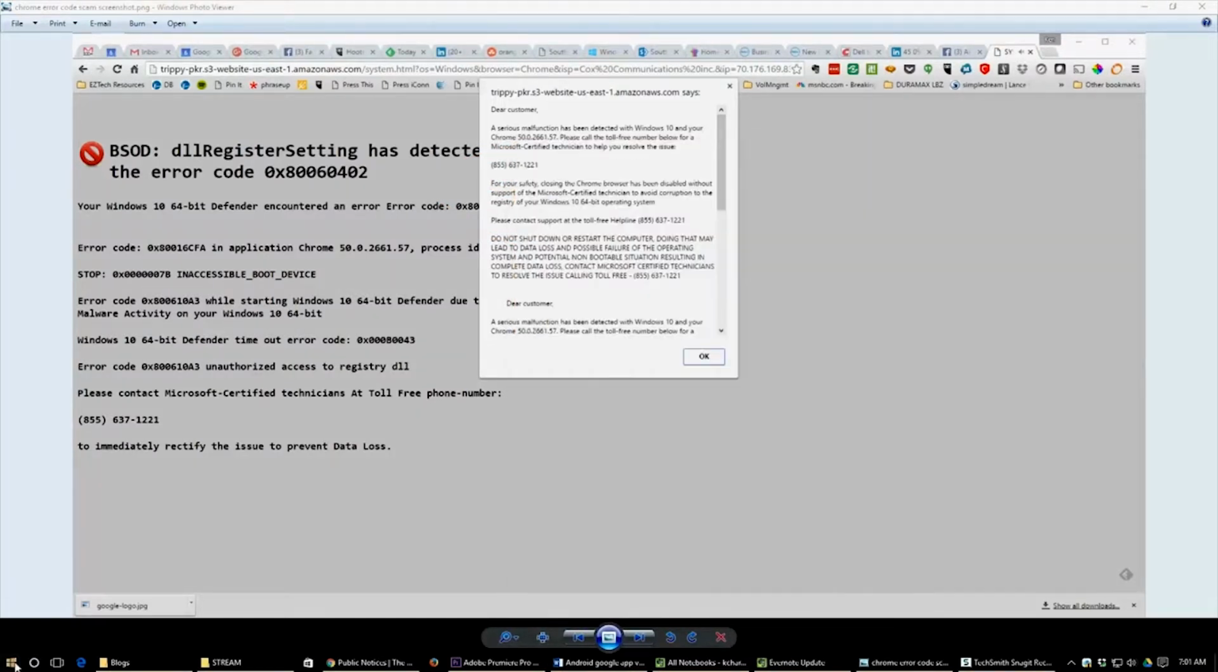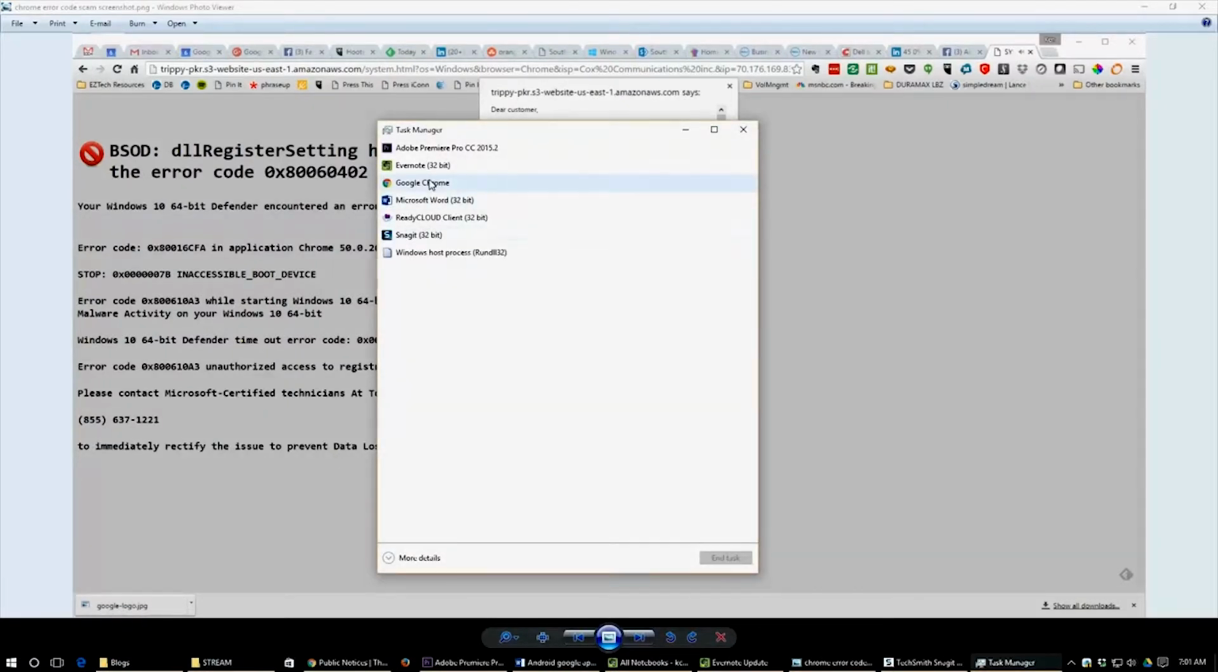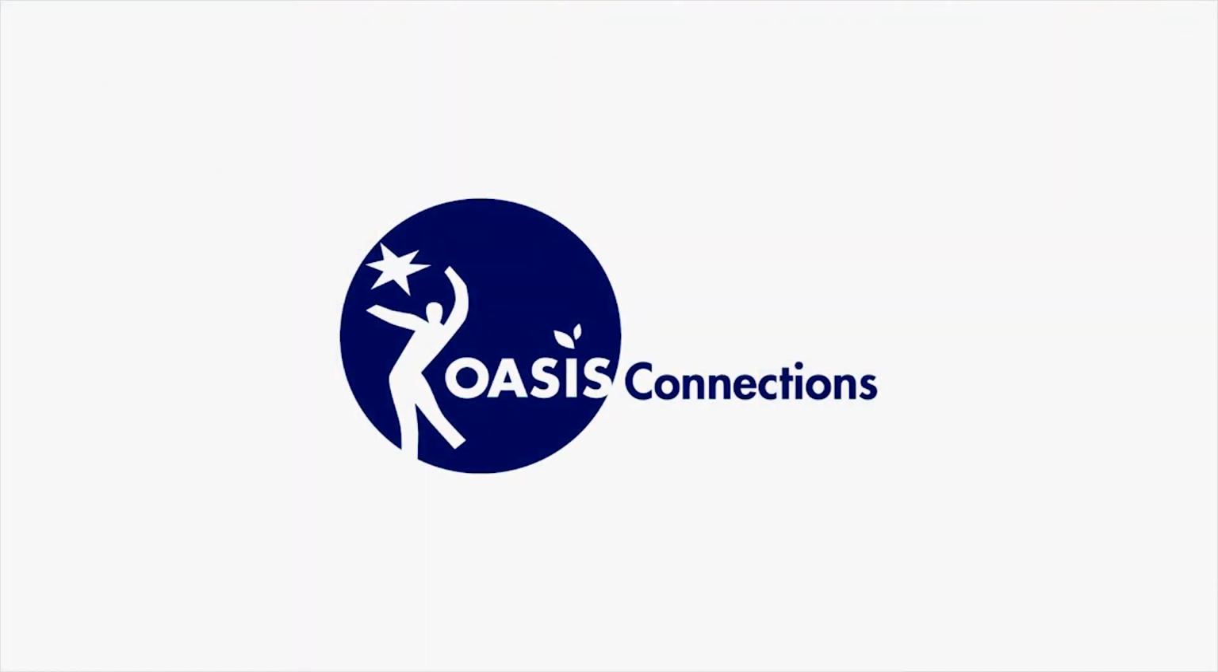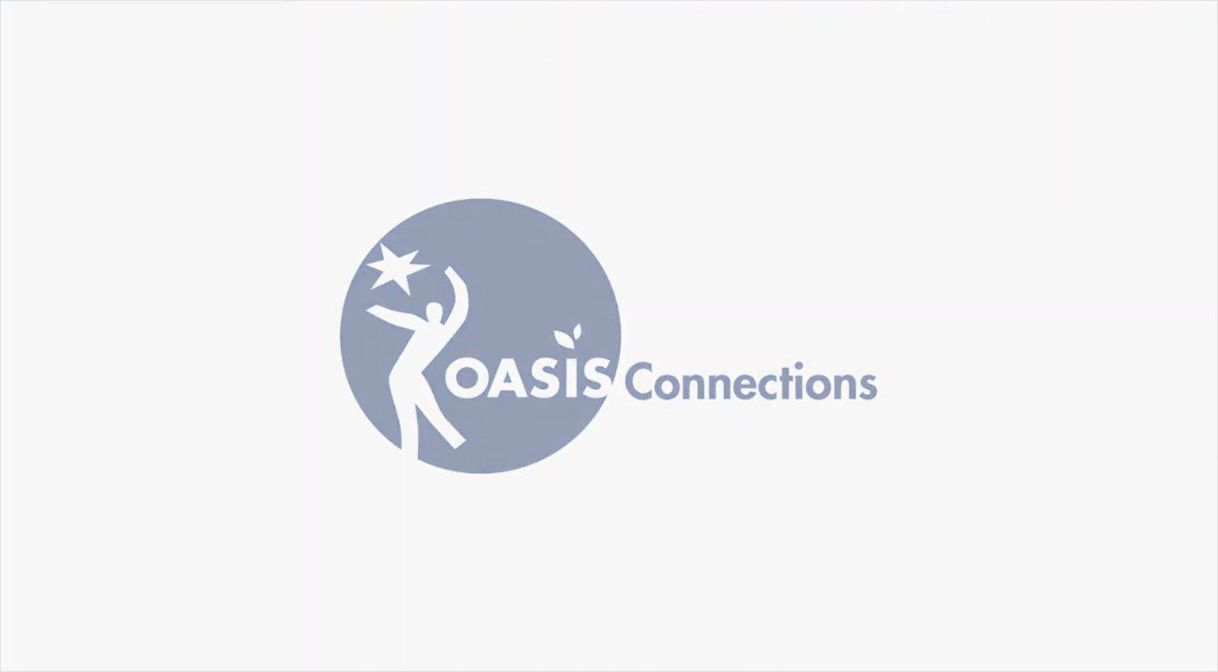Click on Task Manager to open the app, then click to highlight Google Chrome, then click End Task. I can also right-click the Windows Start button and then select Task Manager from the menu and do the same thing. Click to highlight Google Chrome, then click End Task. Whatever you do, don't call the number and don't give them any information or money.